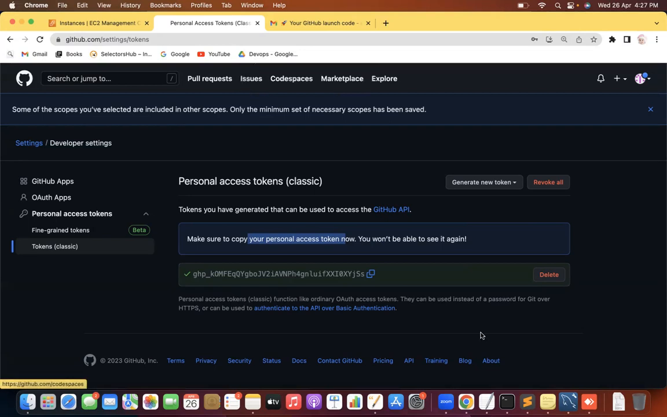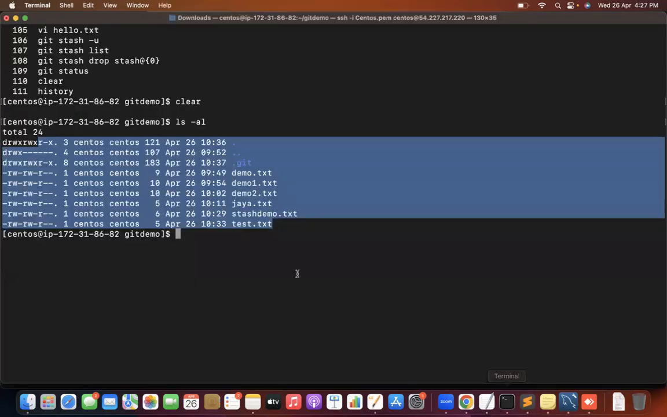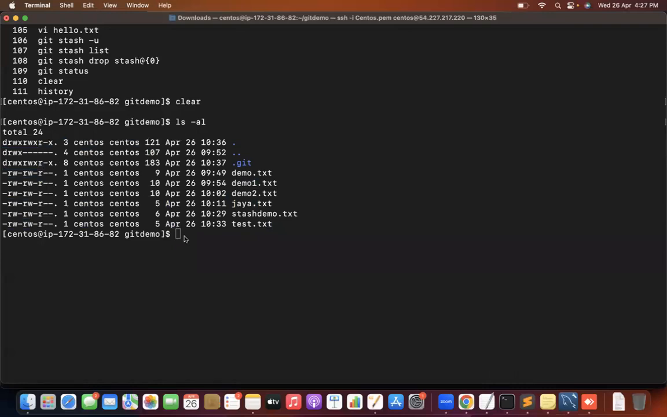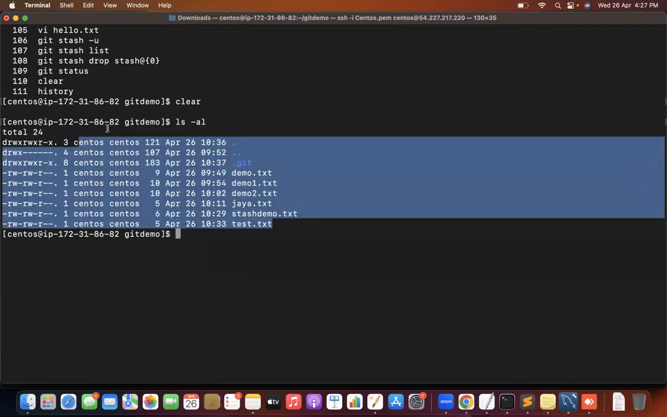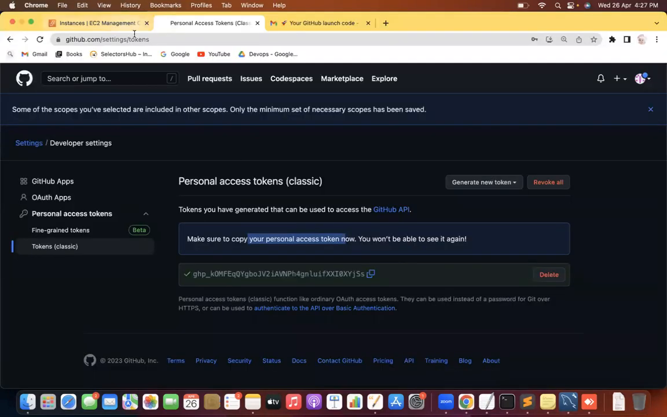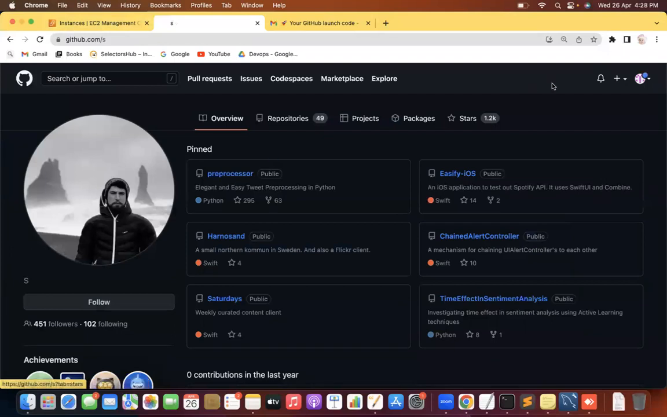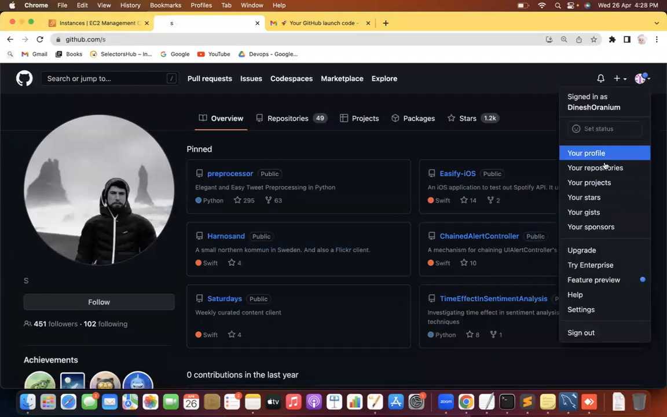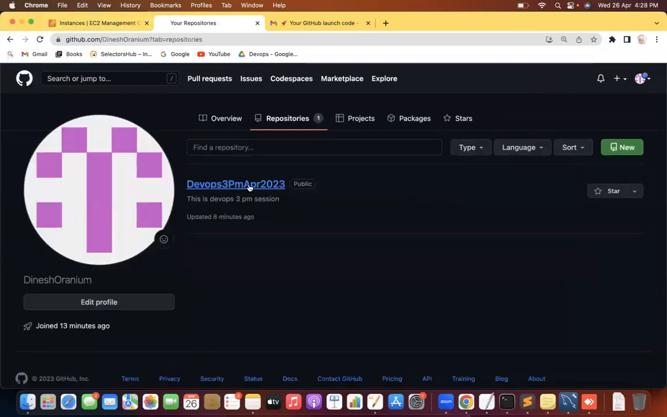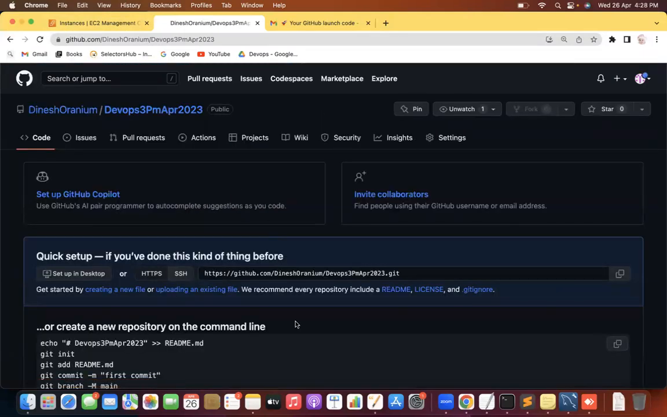Now, let me go to my terminal again. And I have this particular project. I need to send this code from my local EC2 server to my remote GitHub account. So this is the remote account, right? So github.com. And here I have my repository. This is the repository I have created. In this particular repository, I don't have any code as of now. I'm going to push it. So listen.